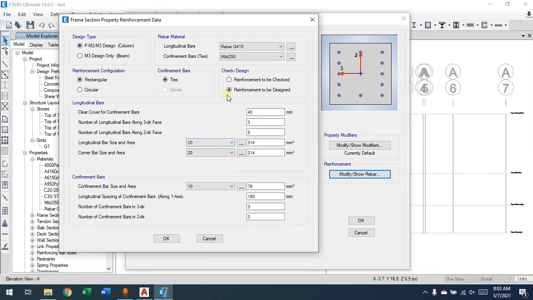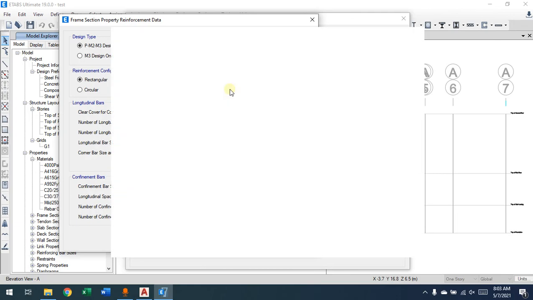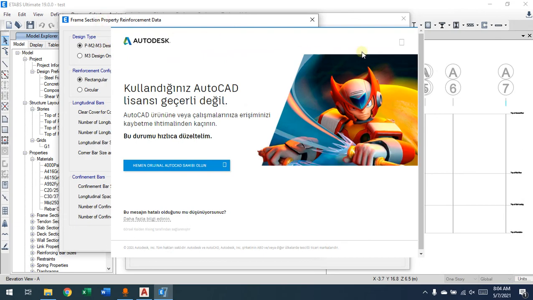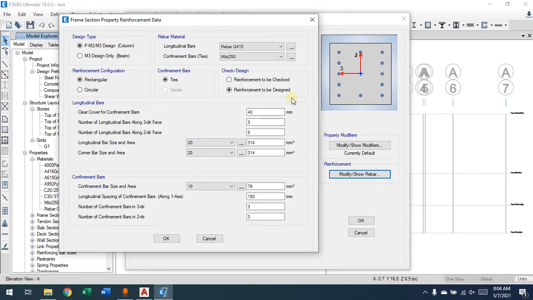Now, here there is something you're supposed to know, that we can use ETABS even for checking. We can use ETABS for checking the reinforcement that someone else designed. So you might have a design, you bring it here, you remodel it, and you add the reinforcement that someone already designed in order to check it. If this is checked, you will add the reinforcement here, and the reinforcement will be checked under the loading that you have. Since we're going to design it, you'll say reinforcement to be designed.